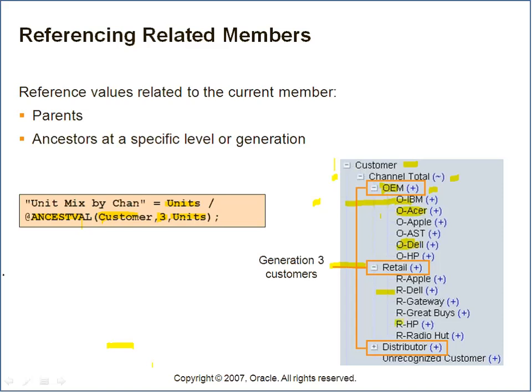Likewise, when HP is the current member, it will see which is the third generation reaching towards HP. Yes, HP will be retail. Okay. See, in the case study that I have given to you guys, there is one exercise which will have such kind of calculations. When you actually do it, you will realize how it is happening.